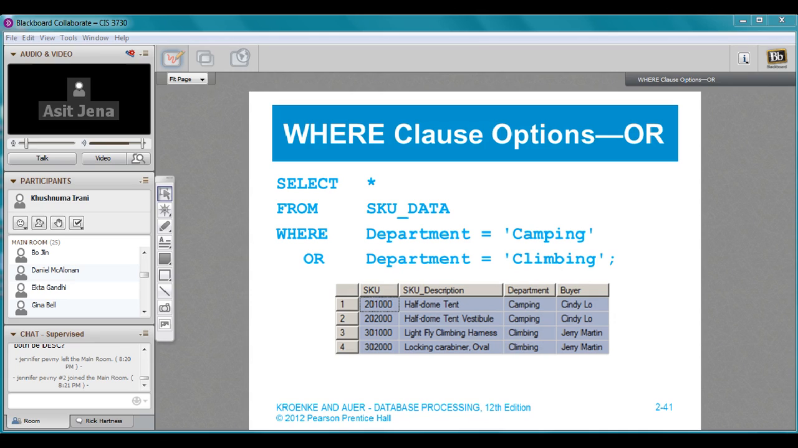Similarly, as we can have AND, we can have OR. So we can say select star from school data where department equal to camping or department equal to climbing. So give me where the department is camping or climbing. The question is, what will happen if we change this to select star from school data where department equal to camping and department equal to climbing? I'm looking for responses.